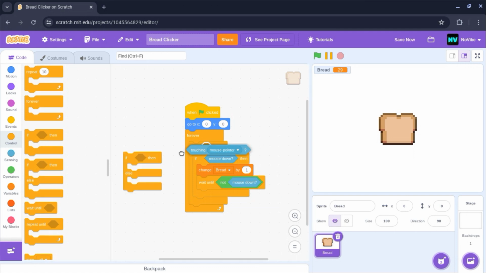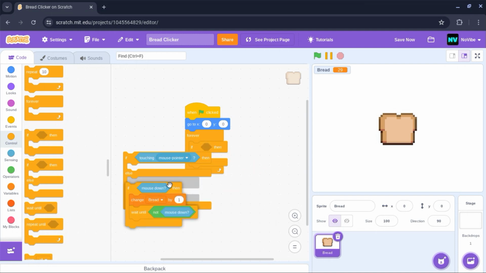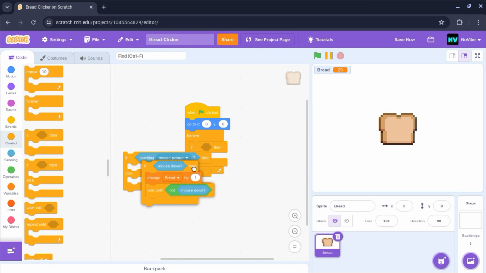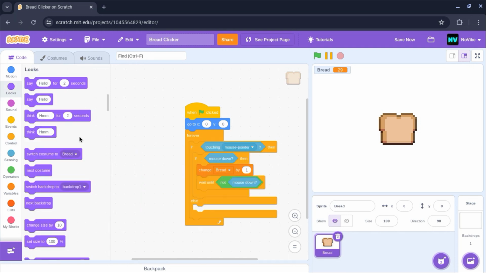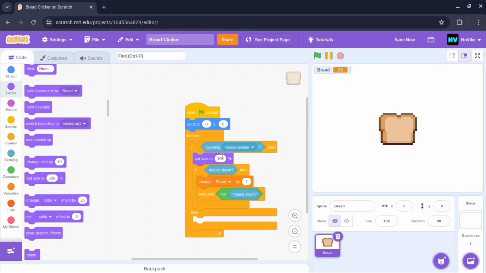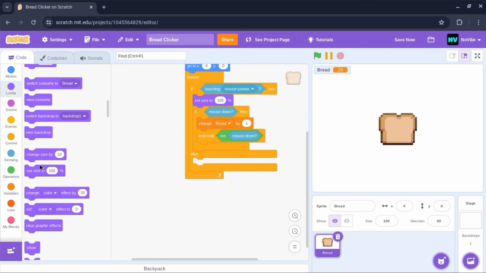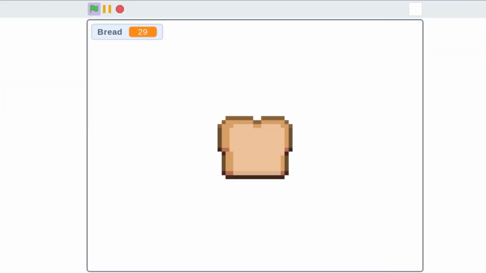So now what we're gonna do, if else, my bad for that. If else, then drag out all of this code, put it in there, take that out, put that. And in the touching mouse pointer, you want to set size to 105. Not touching the mouse pointer, you want to set size to 100. So let's test it out. So as you can see, it does look pretty nice.